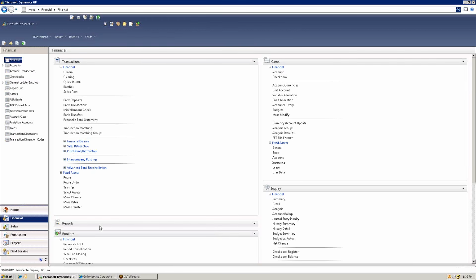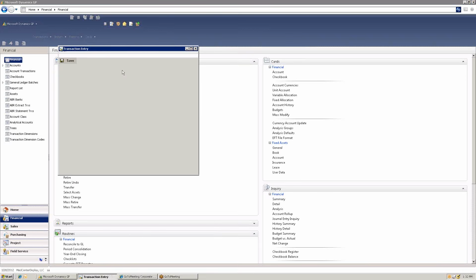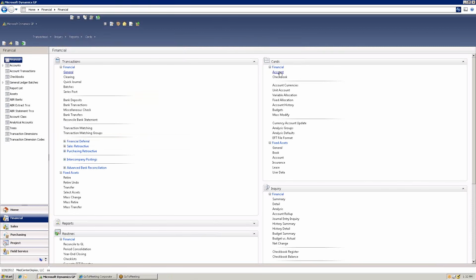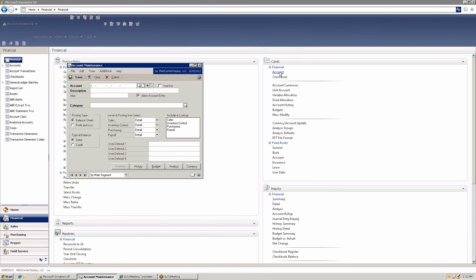So for instance, if I'm an accountant, I'm spending a lot of time in the financial module. I just have my financial navigation pane open, and then I've got everything right in front of me so that I don't have to navigate through the menu options. So I can just click General to open a general journal entry window. And at the same time, let's say I need to add a new chart of account, I can just open account right there, and it's all right in front of me instead of navigating through the menu options.